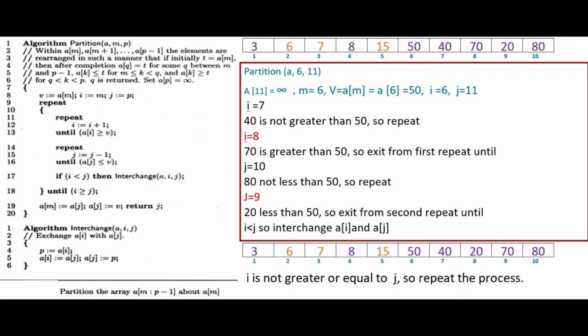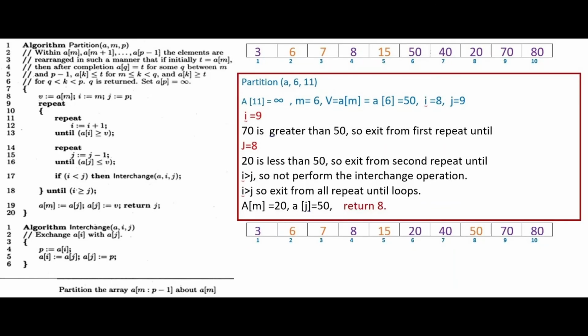i is not greater than or equal to j, so repeat the process. The current value of i is equal to 8 and j is equal to 9. Then we enter the first repeat until, i is equal to i plus 1, i is equal to 9.